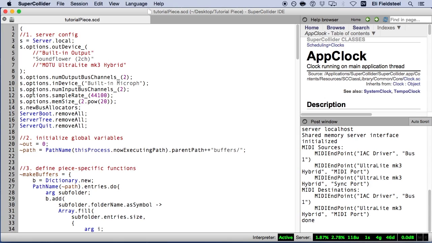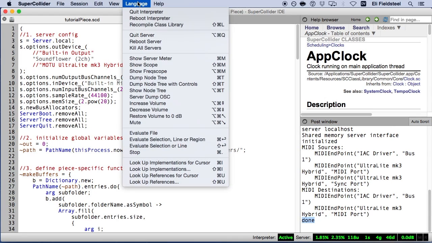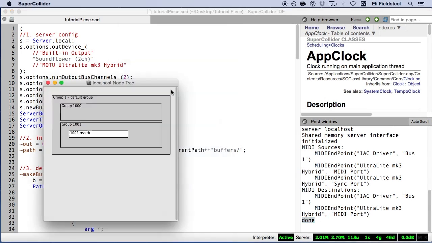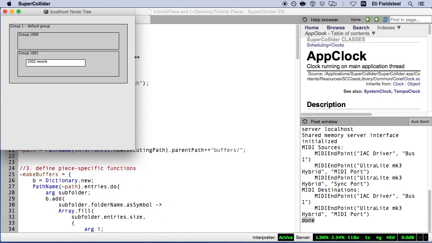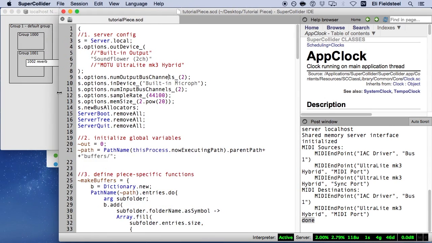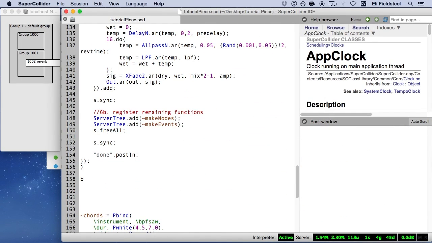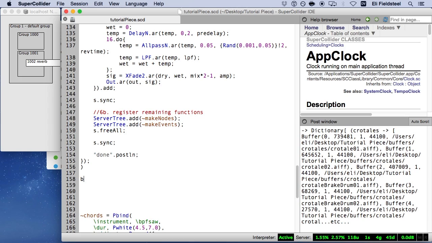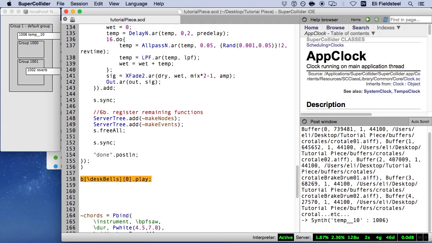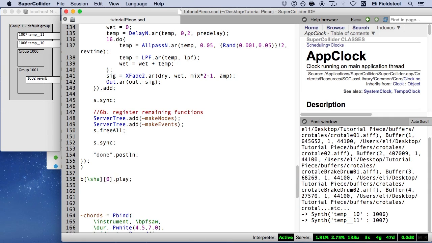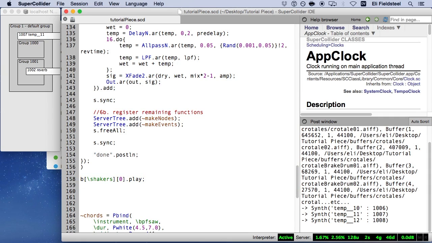Okay, I don't see any error messages, so that's a great start. And we can see the word done in the post window, that's also good. Let's first take a look at the node tree. And that looks perfect. We've got two groups with a reverb synth in the second group. So let's move on and check our buffers. So if we evaluate B, it looks like our dictionary has been properly filled. And so if we try to play a few buffers like this, awesome, looks like that's working.